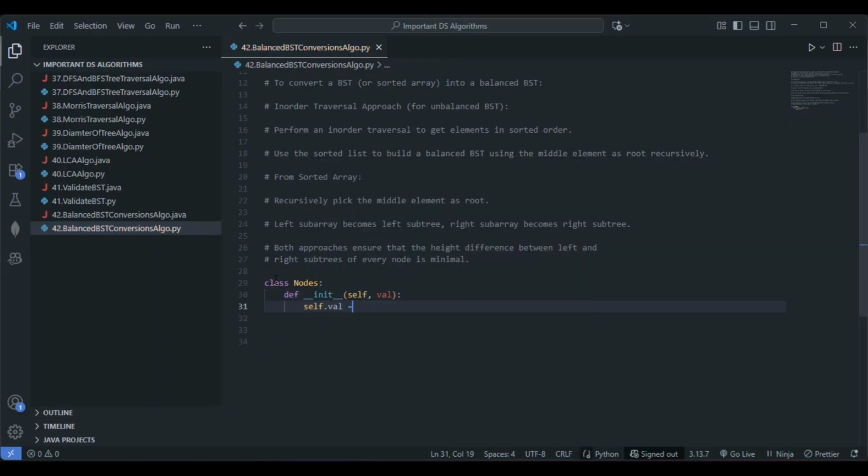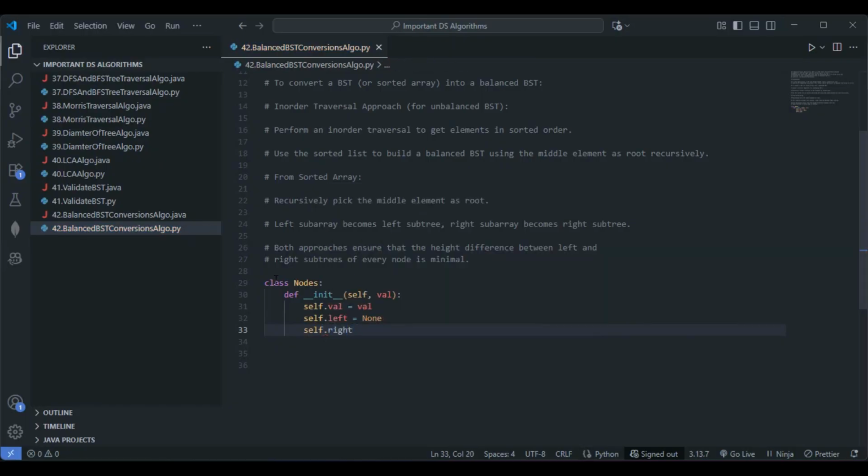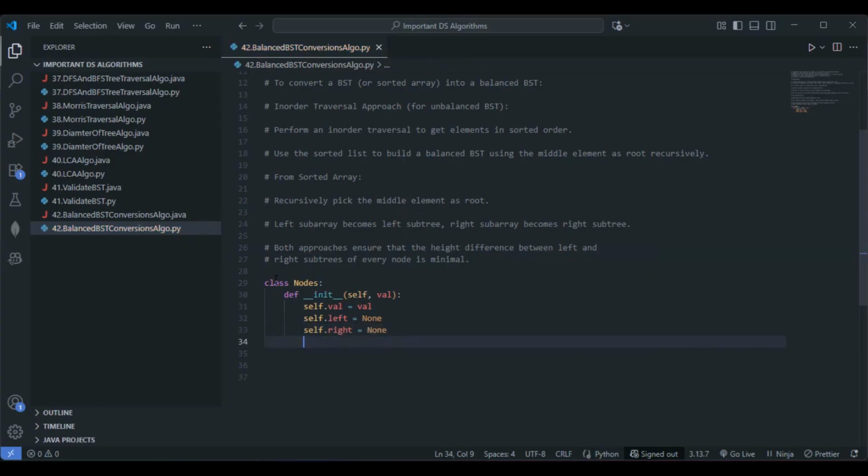I'll go with self.val equal to val. The next part would be self.left, which is equal to None. And finally self.right, which has to be None as well. Now let's move on with the next step. Let's move on with the in-order.